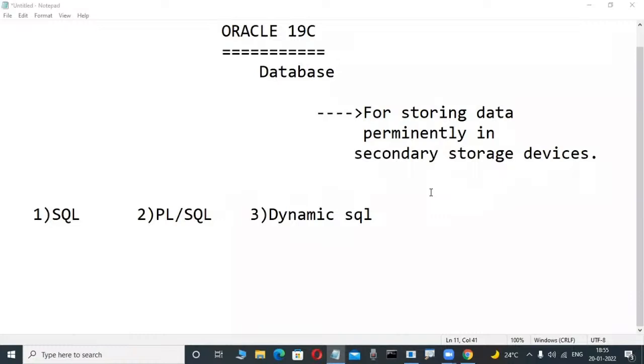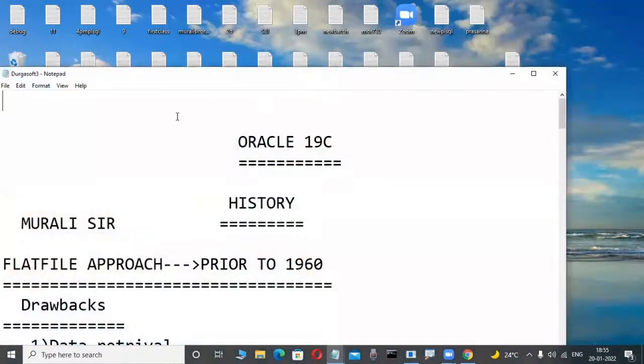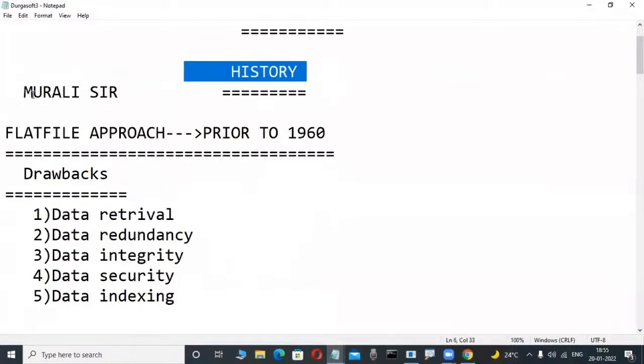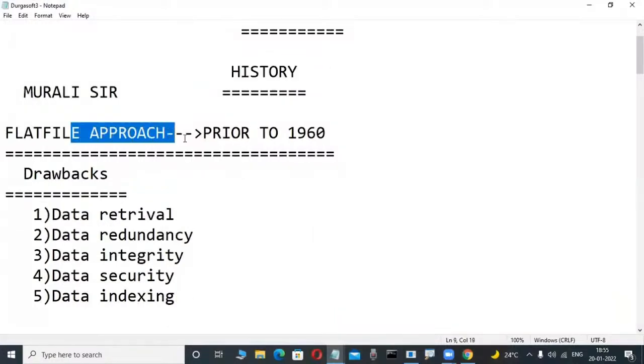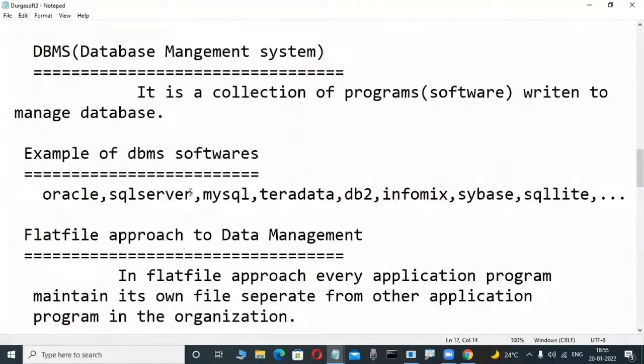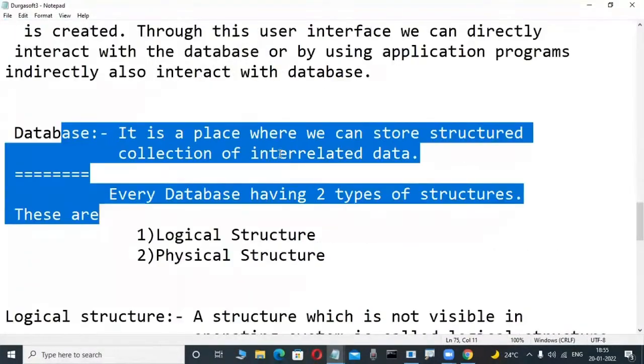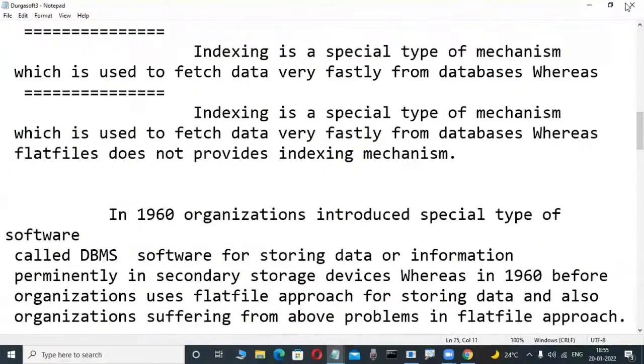In this course, we are covering SQL, PL/SQL, and dynamic SQL. One of these days, we will also tell the history. In the olden days, the flat file approach was there, and we will learn what its drawbacks are in the middle of the course. Then what a database is, and what the differences between DBMS and RDBMS are. We will learn all these one of these days.